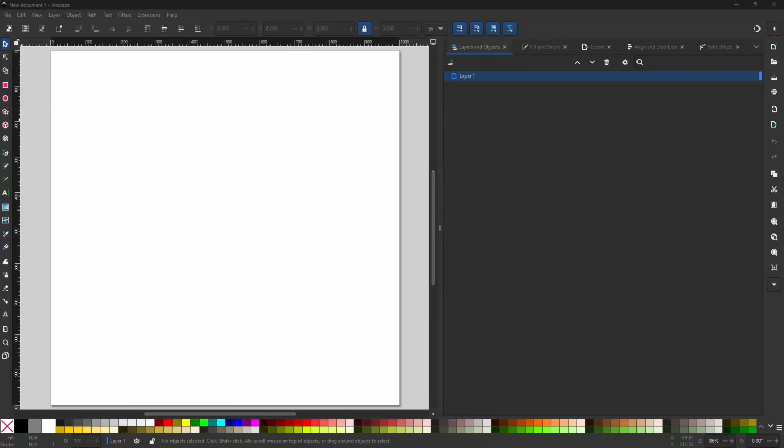Hello everyone. In a recent video I showed you how you can add fonts to your system so that both Inkscape and GIMP could use those fonts. However, what I did not show you is something that I'm going to show you here in this video.